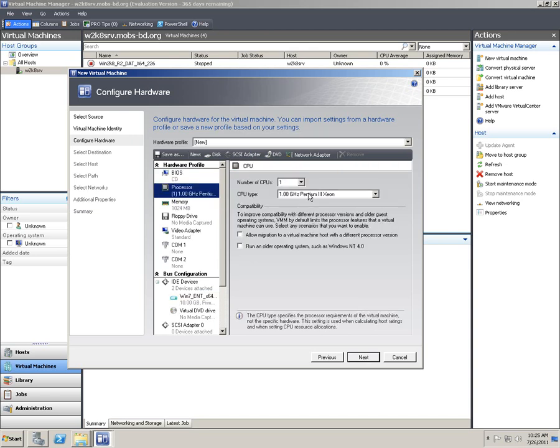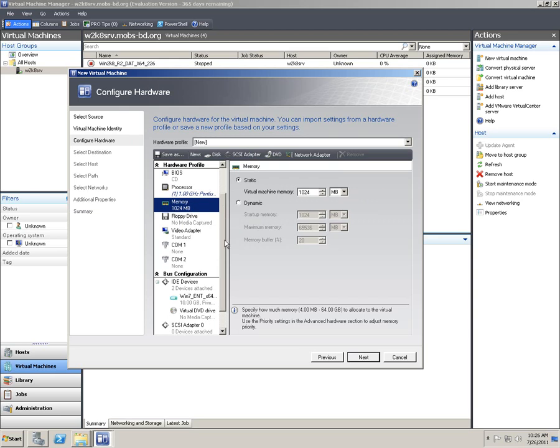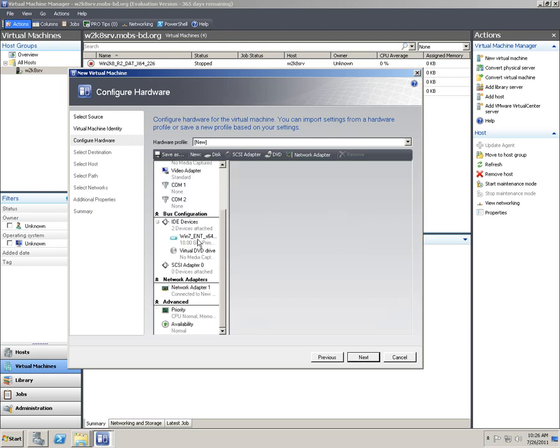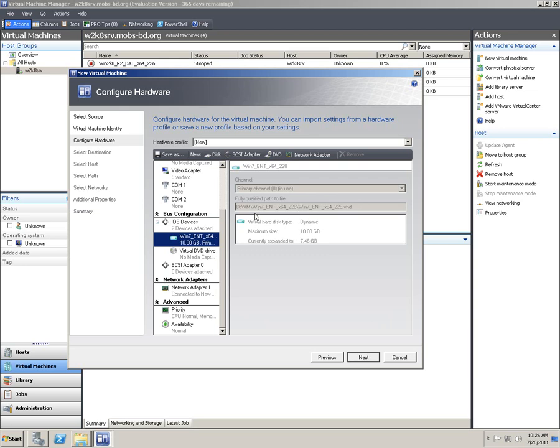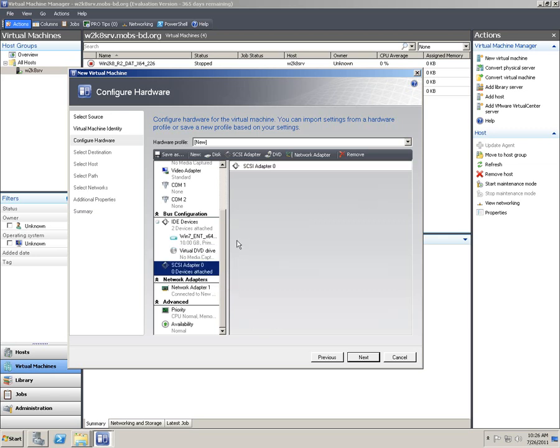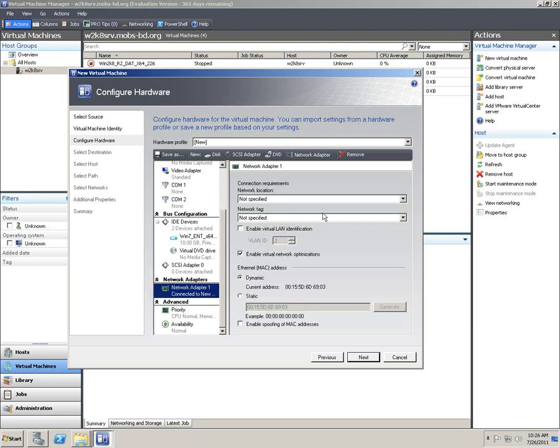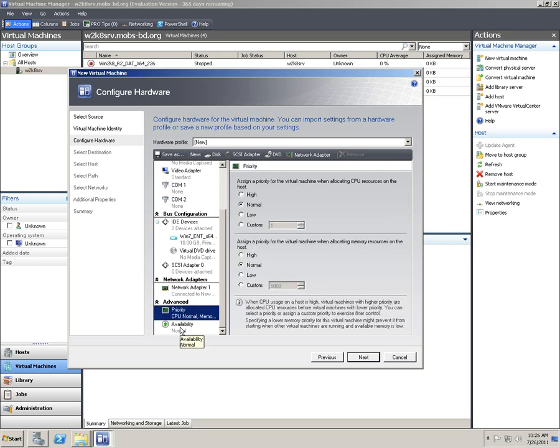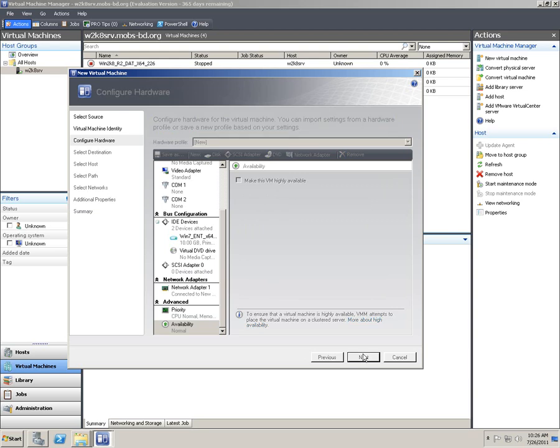Otherwise, the processor would be 1 gigahertz Xeon. By default, allow migration, and memory would be 1 gigabyte, and image type would be the VHD. As you can see, it's already selected. Virtual drive, DVD drive, and the SCSI adapters, and the network cards are not specified right now. Will be done momentarily. Click Next.